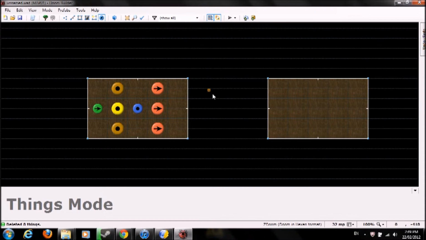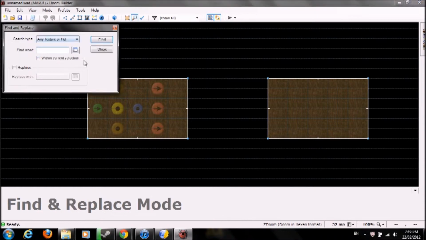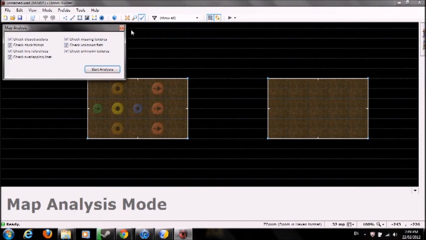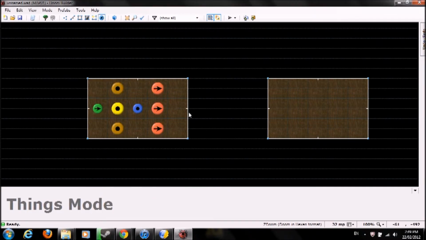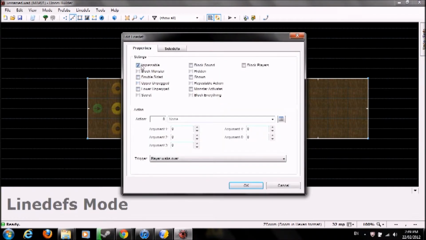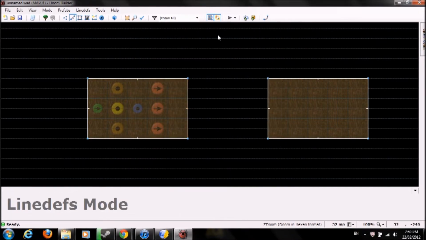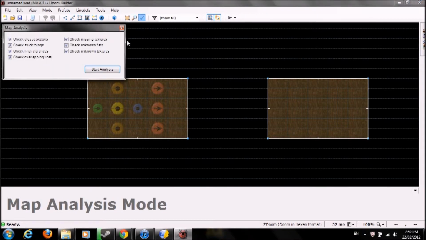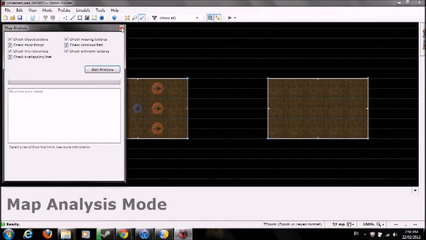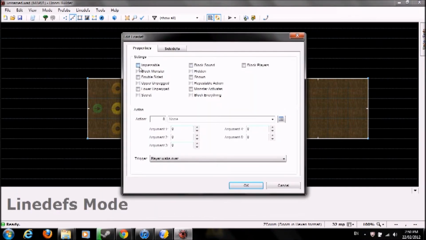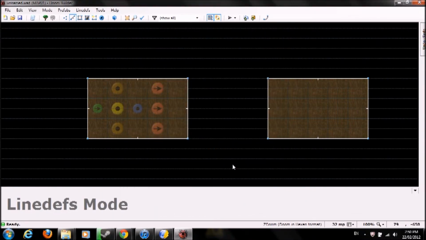Okay, so once that's selected, you can press delete, but as well, there's this find replace mode, which you can replace certain things with, and then map analyst mode. If say I go into line defs and I put in passable, that means you won't be able to start the map because that's an error. It will start it. Now it doesn't usually show, but if something's overlapping or something more serious, so that's good for certain things, but I'll put it always like that.